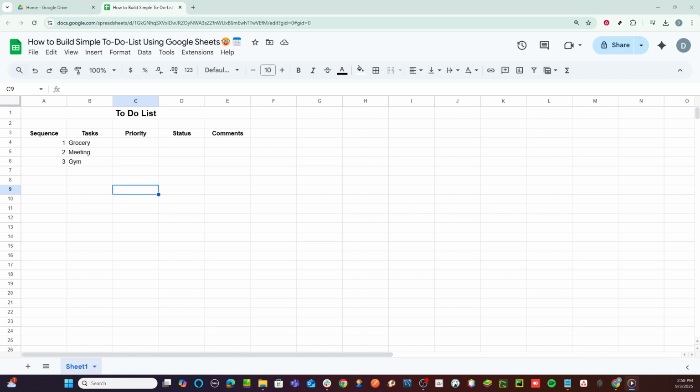To get started, open a new or existing Google Sheet. If you're new to Google Sheets, you can access it through your Google account by navigating to Google Drive and selecting New to create a spreadsheet. Once your spreadsheet is open and ready, let's move on to the next step.